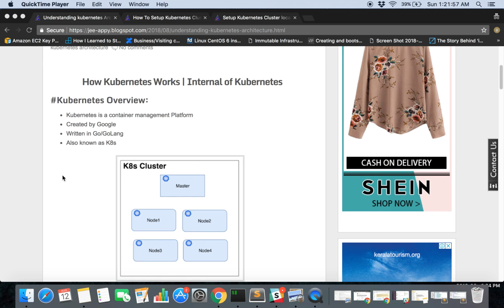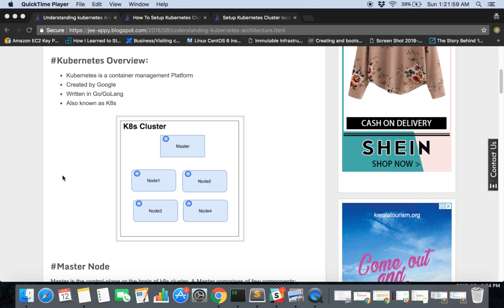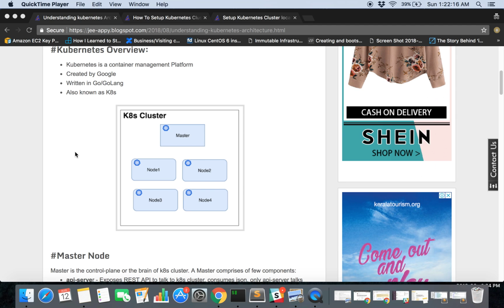First of all, we will understand what is Kubernetes. So as you might be knowing, Kubernetes is a container management platform. So you run your application inside a container, and to manage those containers, Kubernetes comes into existence. Kubernetes was created by Google and written in Go language. It is also known as K8S, the shorthand notation.